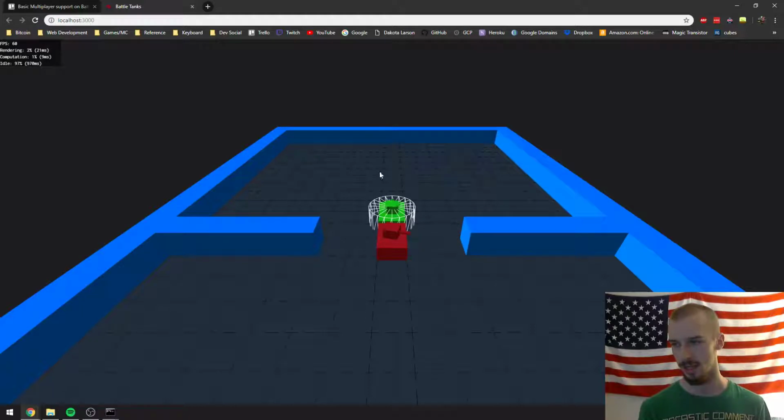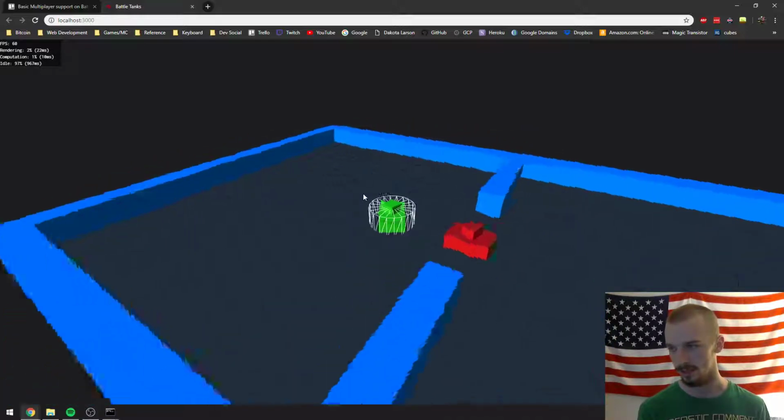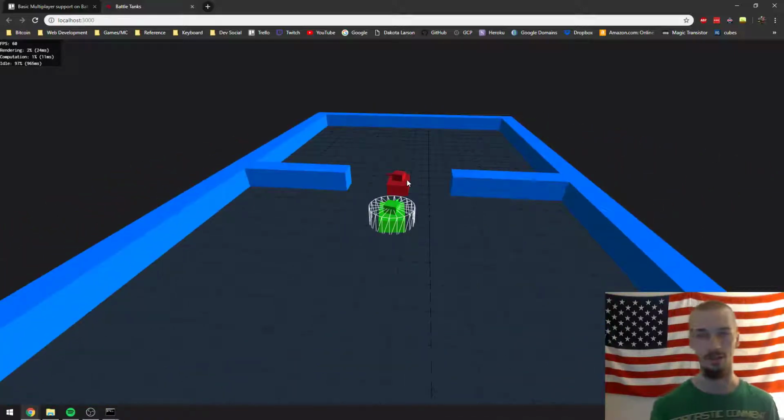As you can see, as I move, the camera moves along with me now. That's both in terms of movement and as far as rotation goes, so that the camera is always behind the tank, if you will. Now, the packets are being sent between players, so that player in red is actually another connected player that I have open in a different tab.